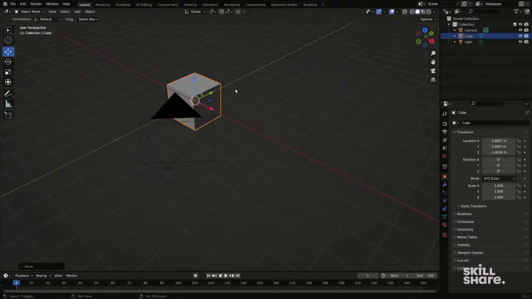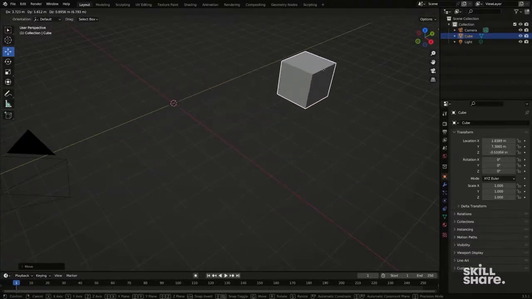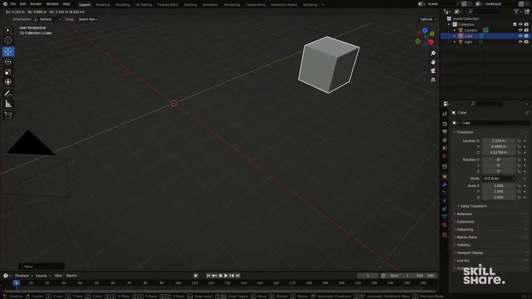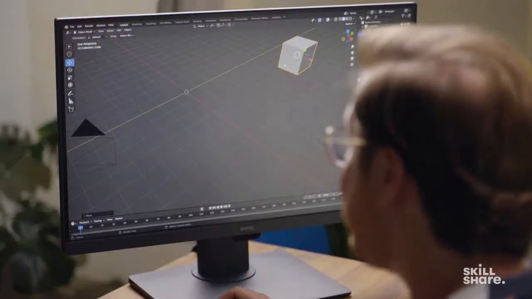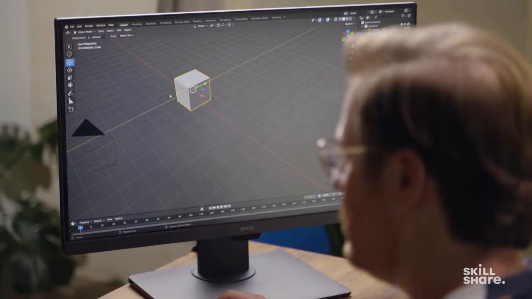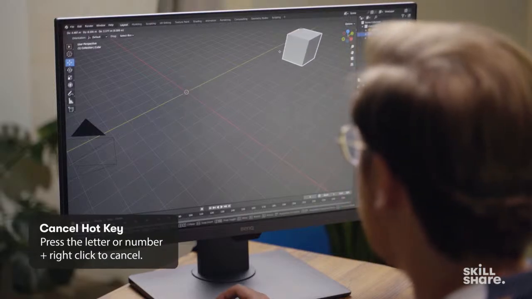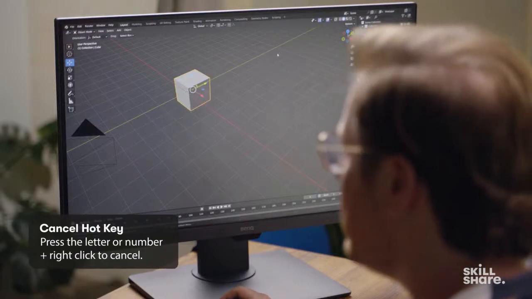Now, if you had your object here and then maybe moved it accidentally, but you didn't want to actually place it over there, rather than left clicking to place it there, you could press G and then just right click and it will cancel that option. And that goes for a lot of things in Blender. If you're in the middle of a command, but then you don't want to go through with it, you can right click and it will cancel that command.